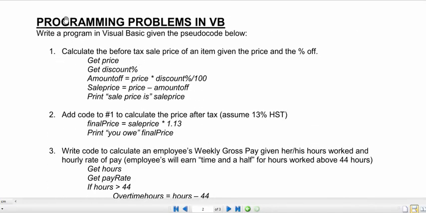So the assignment, programming problems in Visual Basic. Create a Visual Basic program to do the following. Now, eventually, this is the sort of statement that you get as your instructions. Write a program to calculate the before tax sale price of an item, given the price and the percentage off. For now, here is the solution. And I want you to program exactly that solution. You're not at the point yet where I want you writing your own program. I want you doing the coding.